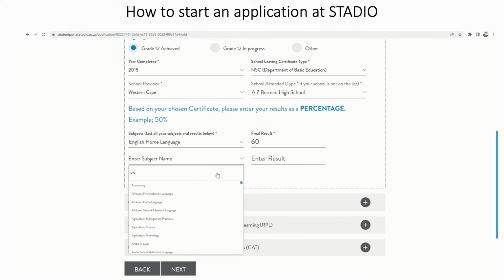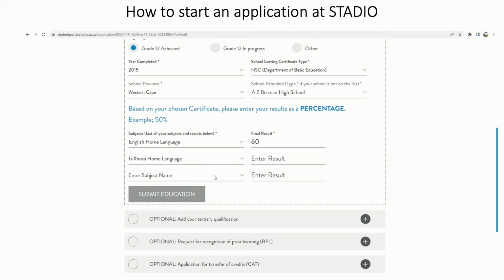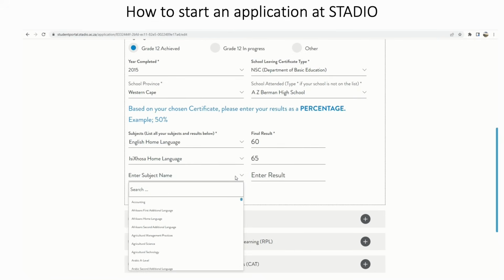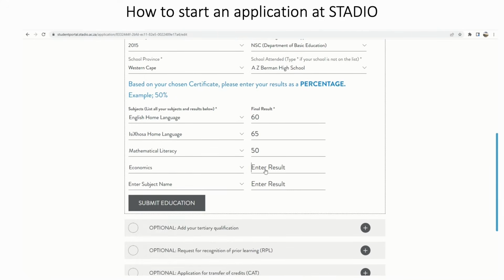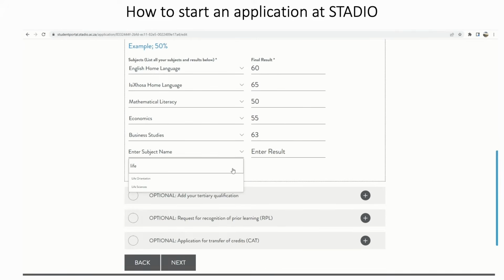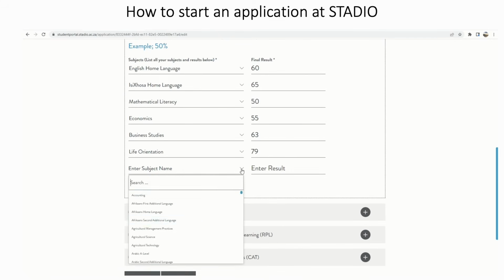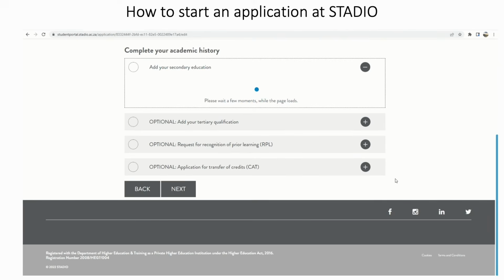All the South African schools subjects will appear under the subjects list. Please ensure you search correctly before adding in your results. Continue entering your subjects until you have entered all of your matric subjects. Once you're done, click on Submit Education.